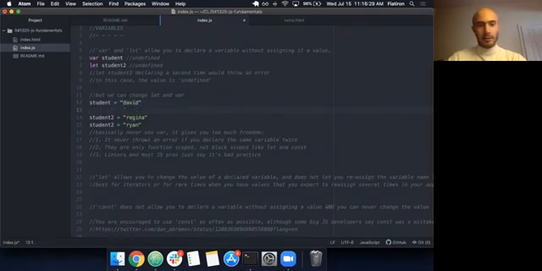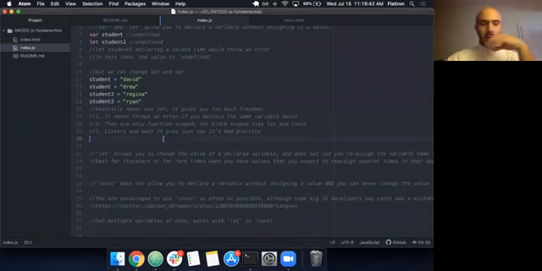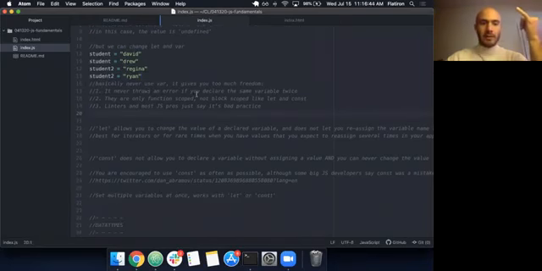Const is generally for something that you're assigning to a variable and you never want it to be redefined again. So let's finish this.